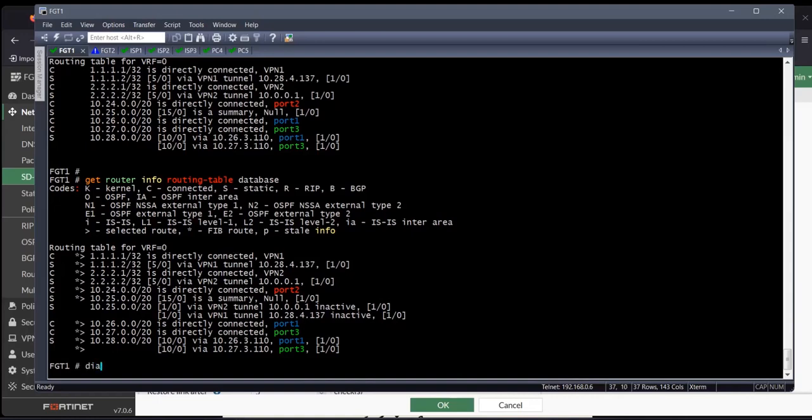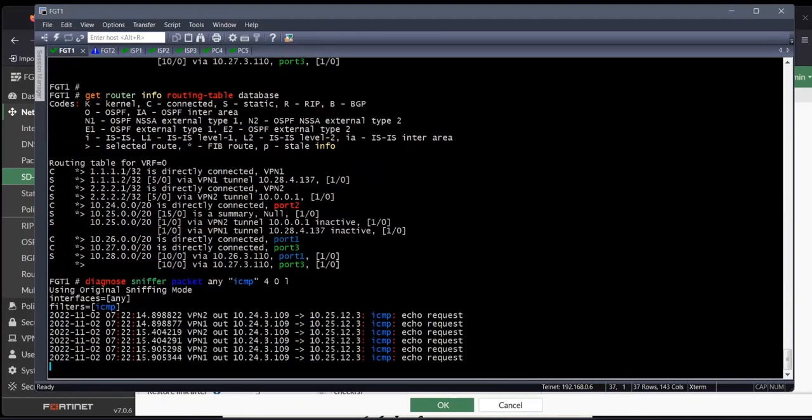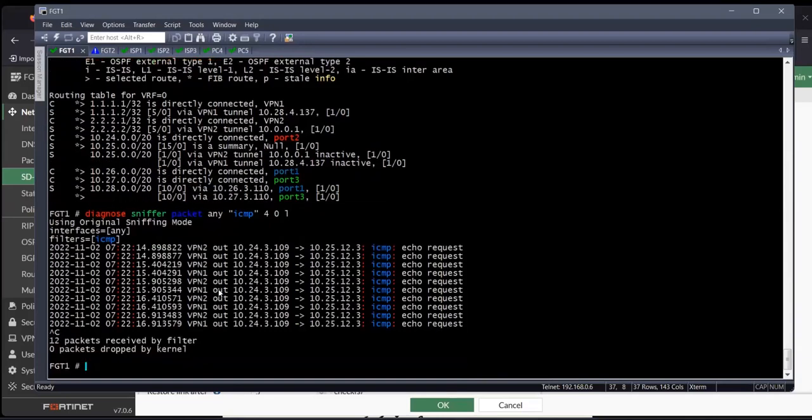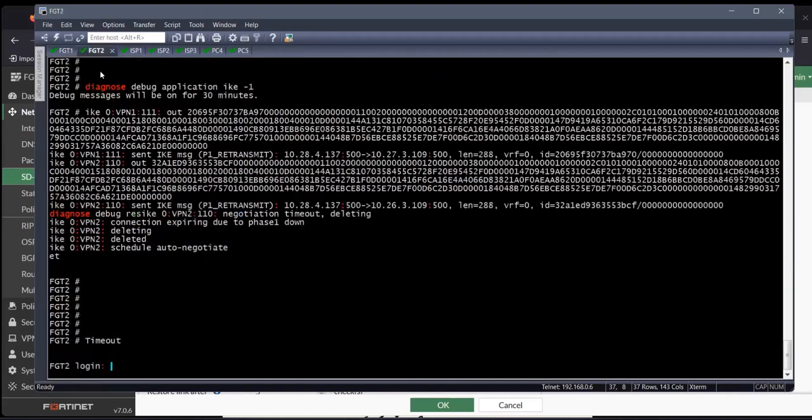Okay, let's do this. So diagnose sniffer packet any, and I'll take up ICMP. The reason is that I want to understand the performance SLA. Is it sending the traffic or not? Okay, it is sending the traffic. VPN 1 out, VPN 2 out, going to 12.3. I do not see a response. Do you see this? It's all echo requests. So no worries. Let's go into FortiGate 2.